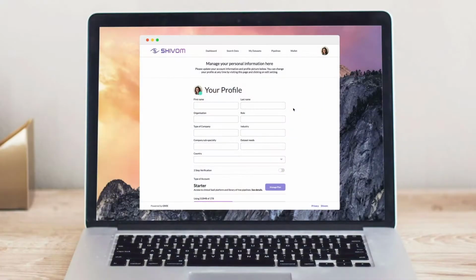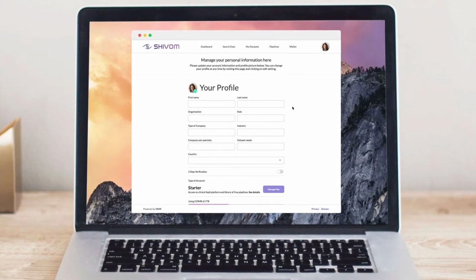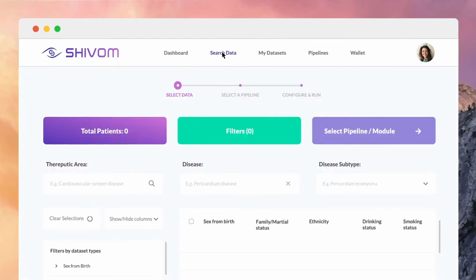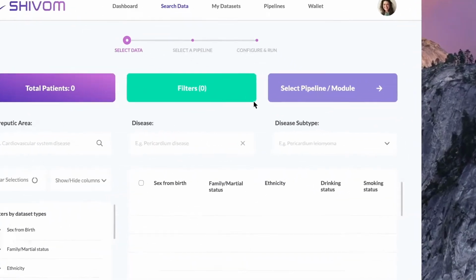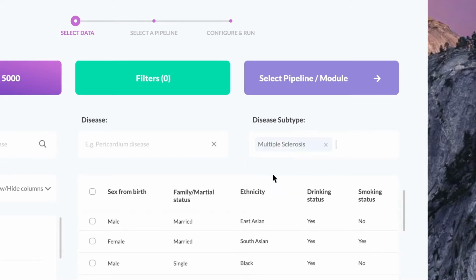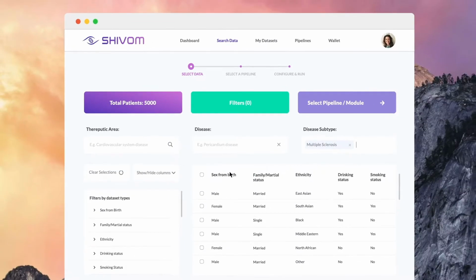Okay, team, time to start our research on MS. We need a frame of reference for our European cohort, specifically datasets of Asian descent. Let's get onto Shivom and start our search. Let's search by disease. 5,000 patients. Nice. That's new data for us.